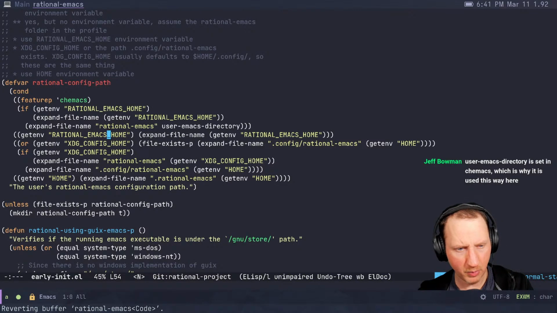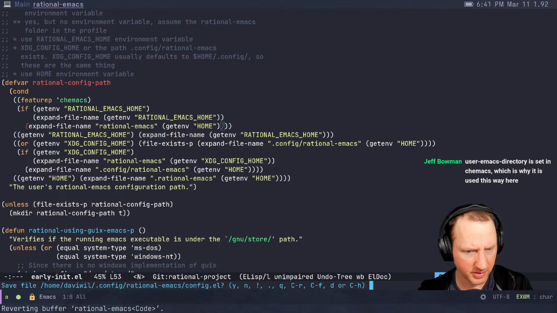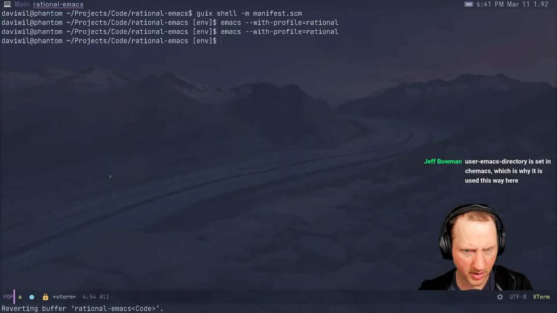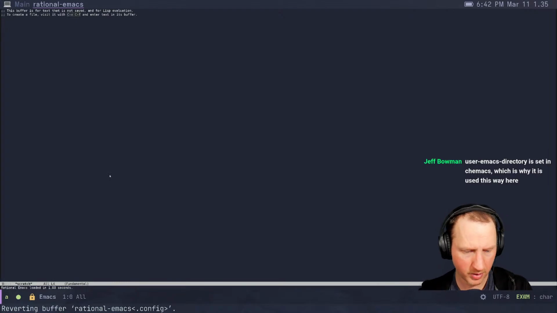Yeah, because it's not really what you would expect. I think you would expect it to look in your home folder. So if I were to put this here, this would make my config work again, I think. So let me exit and then run it again. Okay, it didn't work. Interesting.